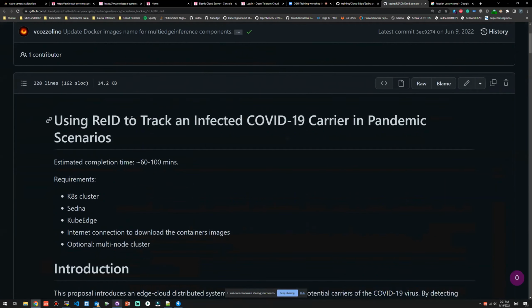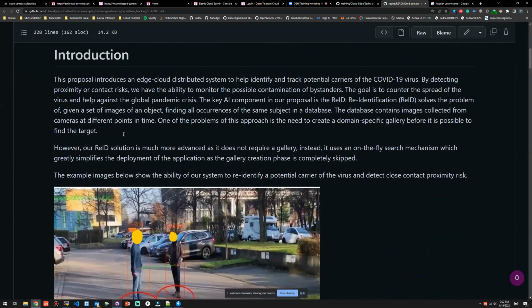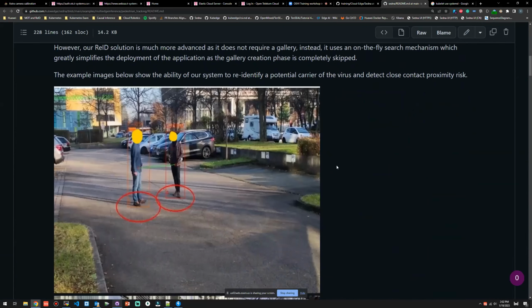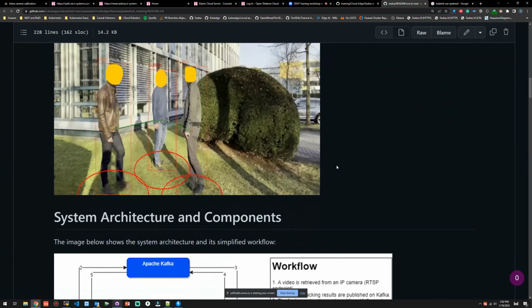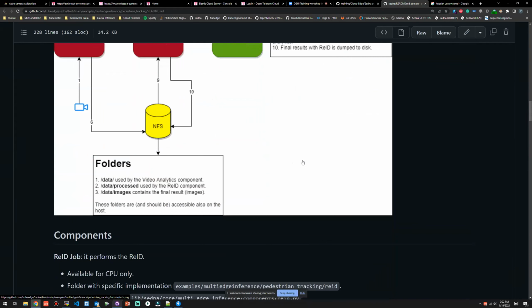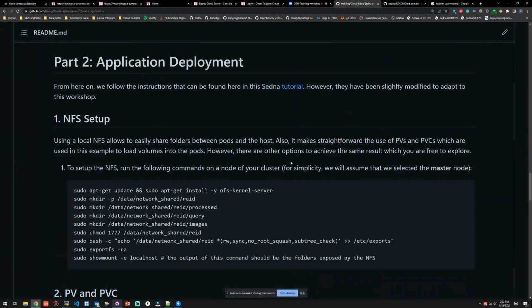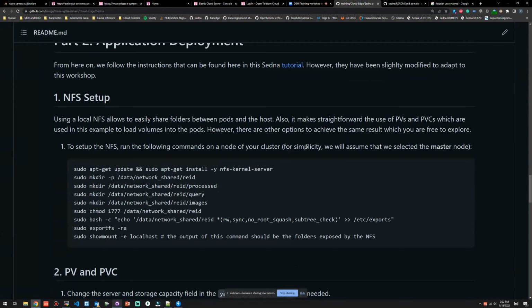which is about using REID to track an infected COVID-19 carrier in a pandemic scenario. There are a lot of details here. It tells you what the purpose of this application is, the workflow, how this is done. But I decided to extract only the meaningful information for this workshop, while the rest is left to you. If you're interested, you can go to the tutorial and read more.